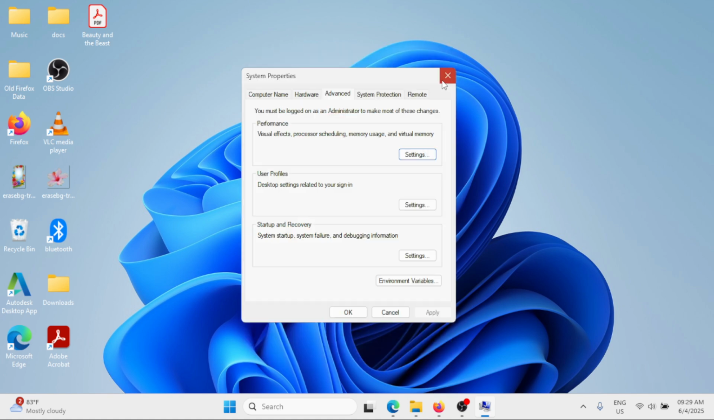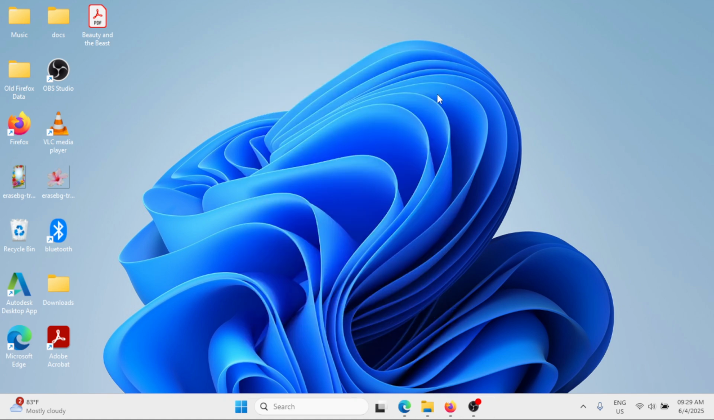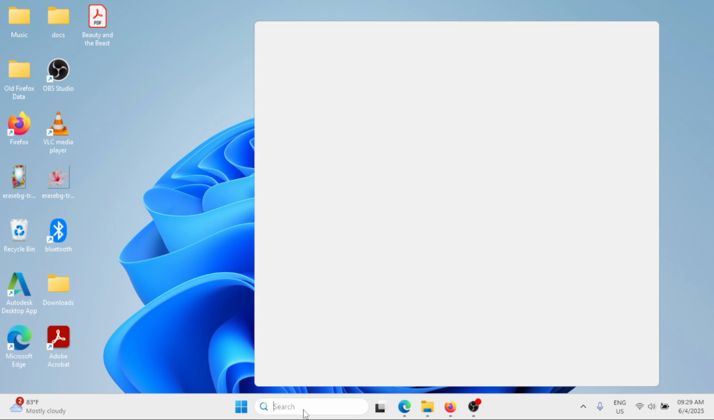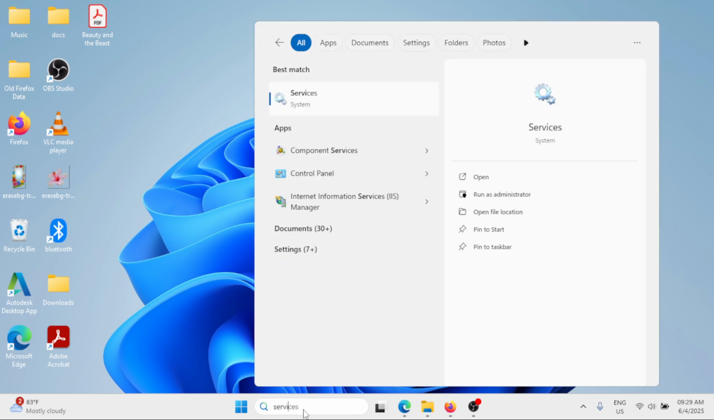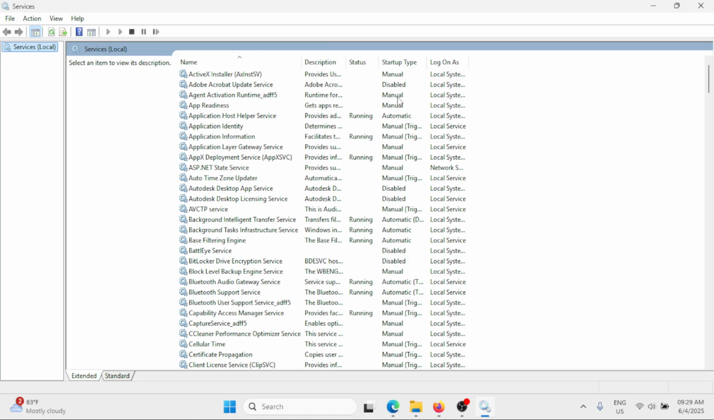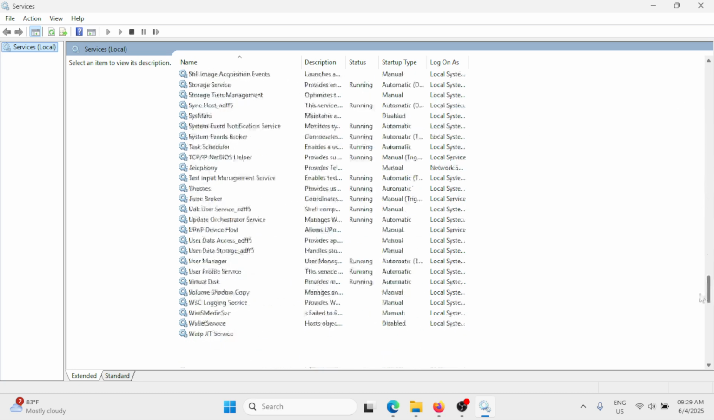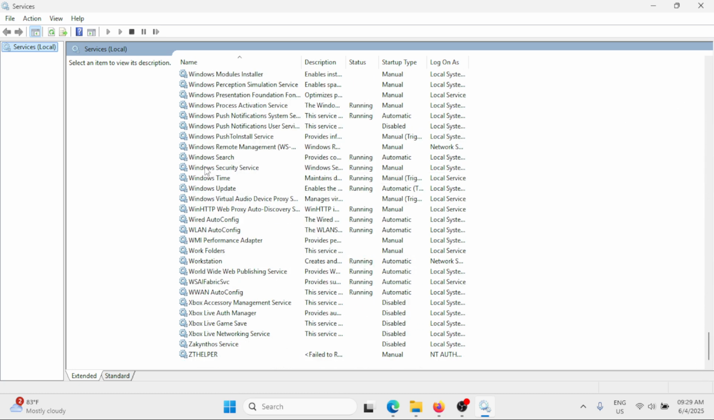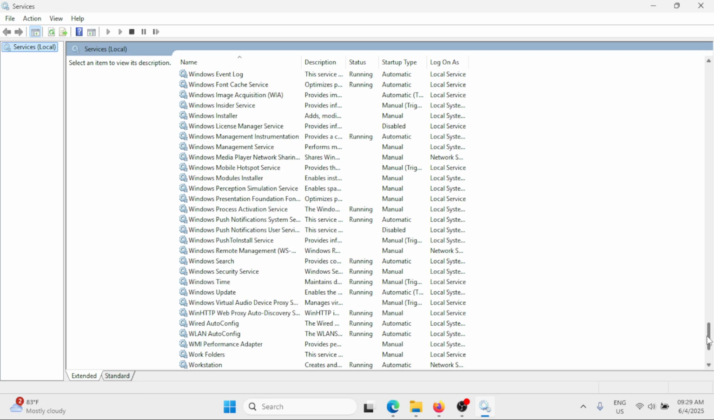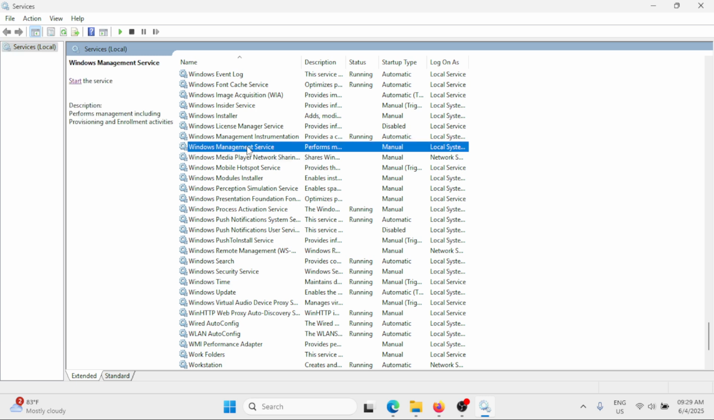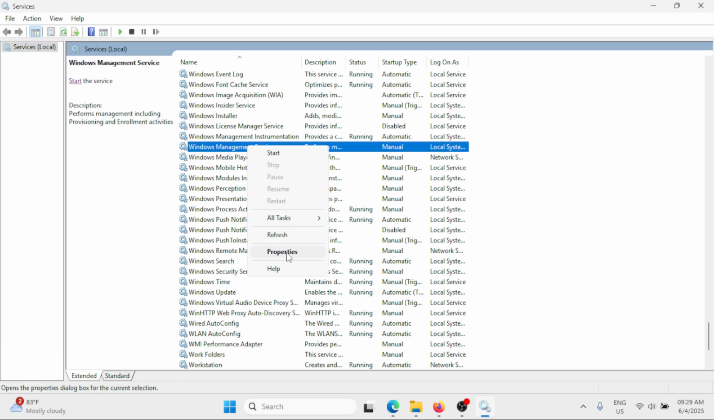Okay, so for the next method, we can also check a service. So go ahead in the Windows search bar and type Services. Click on Services under the Best Match. Then we just need to simply locate the Windows Management Service. So we need to scroll down to the W section. Then we need to look for the Windows Management Service. Here it is. Simply make a right click, select Properties.